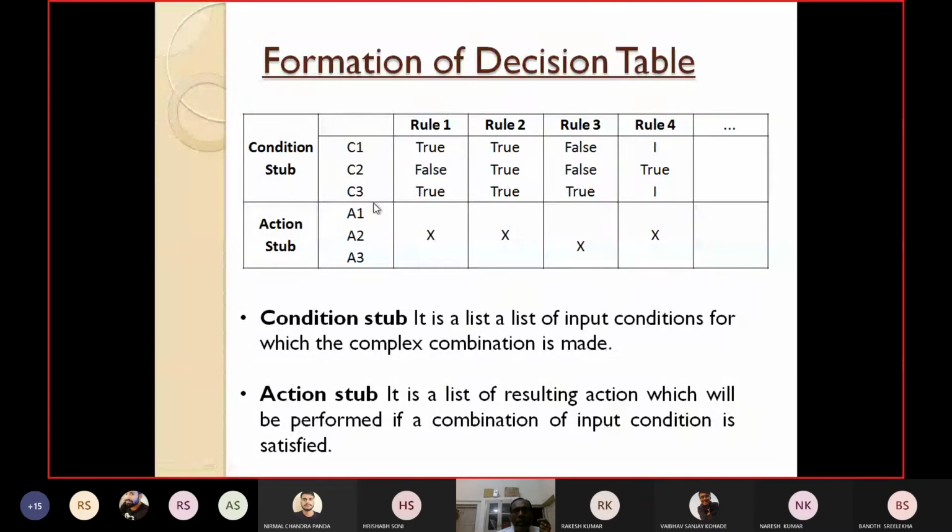If only C3 is true, what action do we have to take? A3 has to be taken. Similarly, if condition 2 is true, what action do you have to take? Action A2 has to be taken. So action stub means it is a list of resulting actions which will be performed if a combination of the input conditions is satisfied. In my example, the action stub represents the list of actions A1, A2 or A3. So C1, C2, C3 are the condition stub, and A1, A2, A3 represent the action stub.